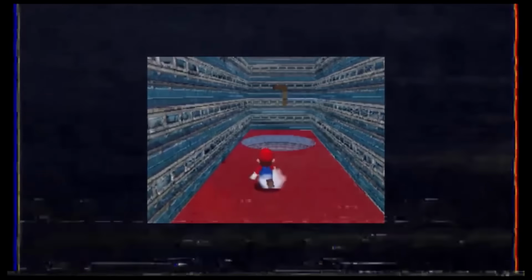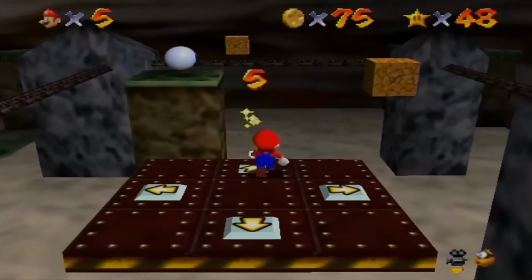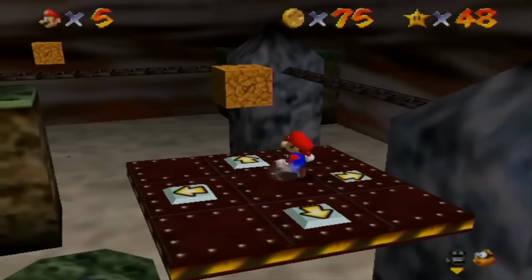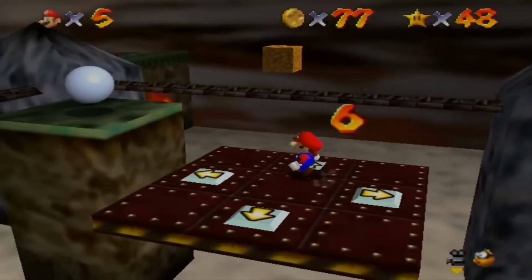Who knows? Septic System. We already covered this, and because I hate this theory for how stupid it is, let me describe it in one sentence. Hazy Maze Cave is a sewer filled with shit.